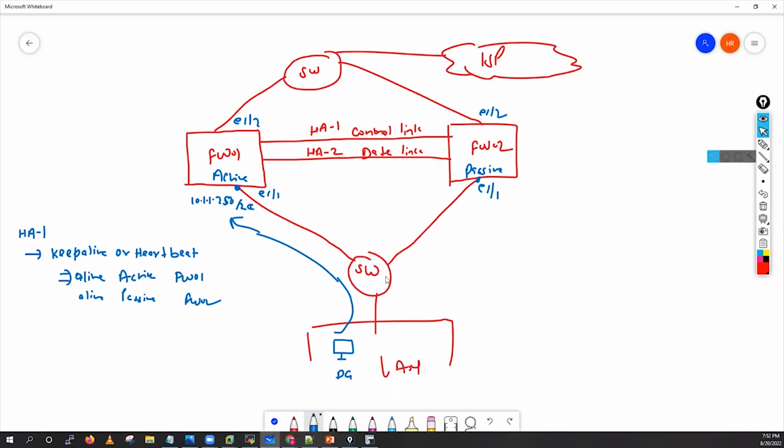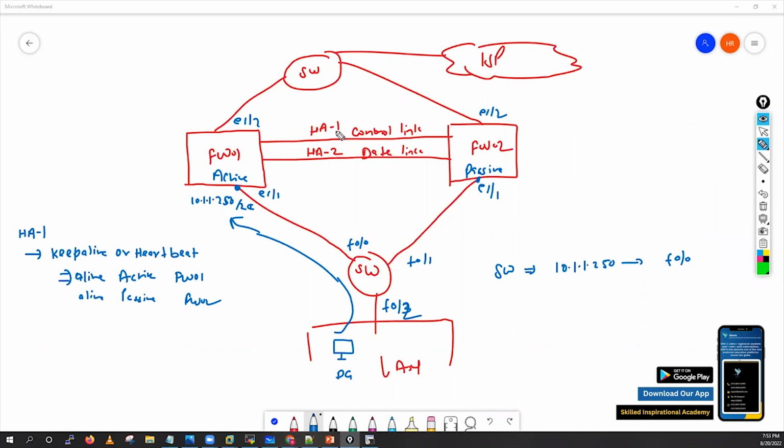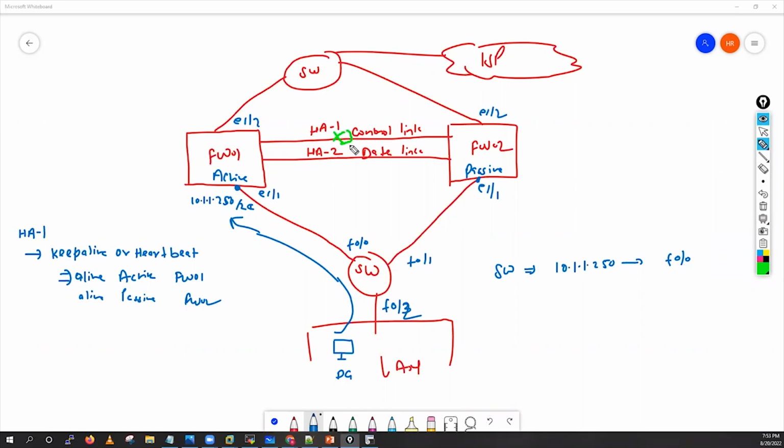Now let's see the example here. Let's suppose on our switch we have F0/0, F0/1 and F0/2. Now on this switch, what does it know? It knows 10.1.1.250 is reachable via the F0/0 interface, right? Because first the traffic goes to the switch, and then the switch forwards it towards the firewall. Now let's suppose, due to any reason, this interface goes down. If this interface goes down, what will happen?